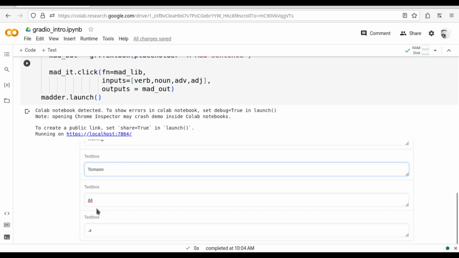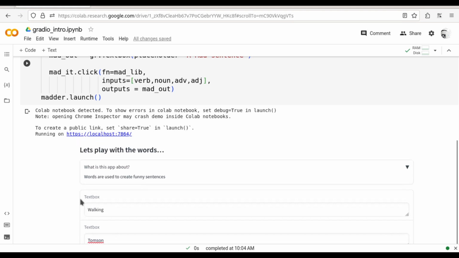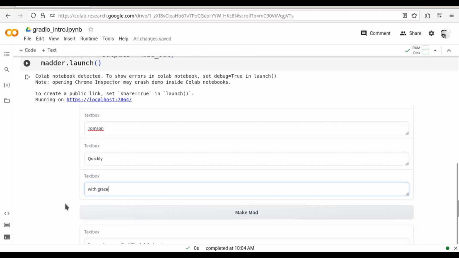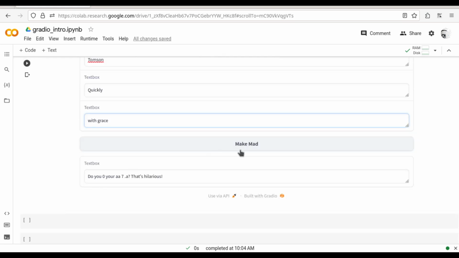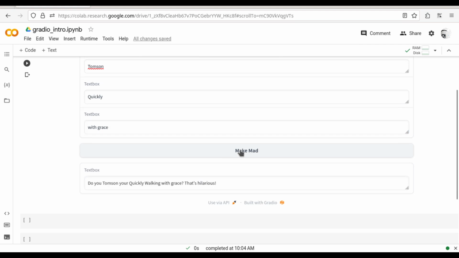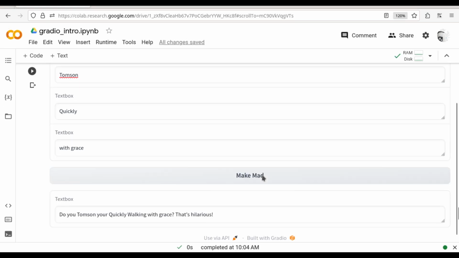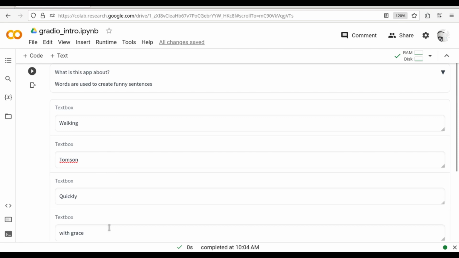Thompson. And in this text box, it is asking me for an adverb, so I will say quickly. And it is asking for an adjective in this, so I'm going to say gracefully, with grace. Okay, so I'm giving 4 words in these text boxes, and below I have a button called Make Mad. I'm going to click that, and the moment I click it, you see there is an output that comes at the bottom. Let me zoom in a bit so that you can see. These are the various words I had provided.